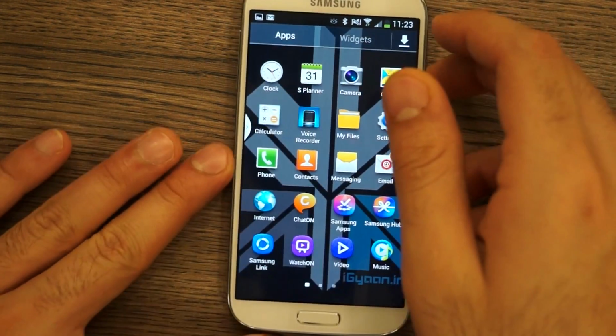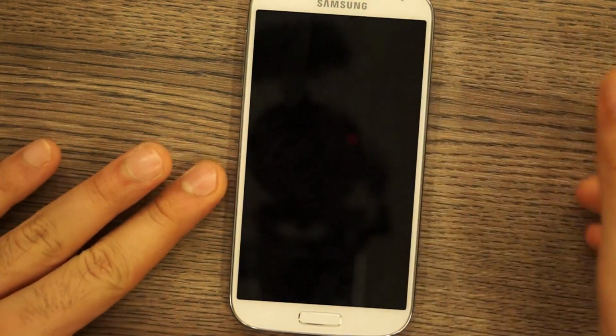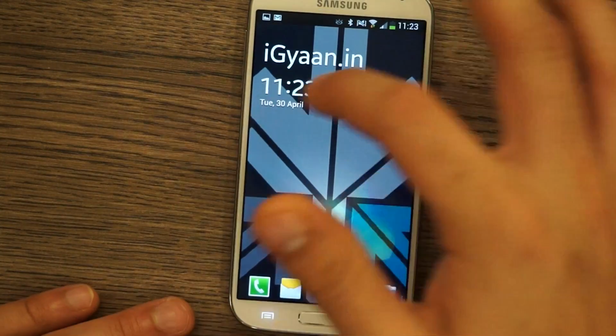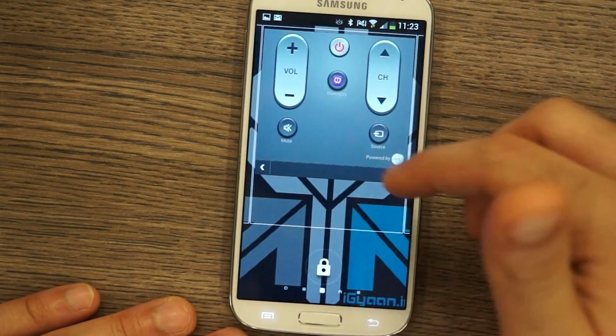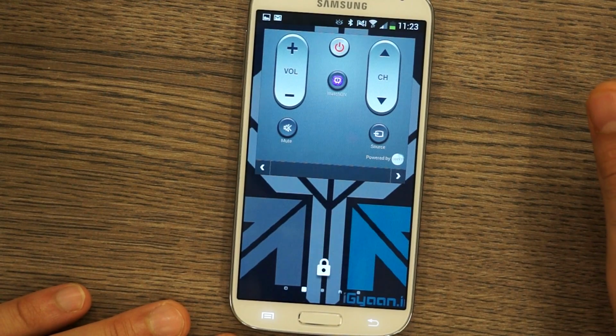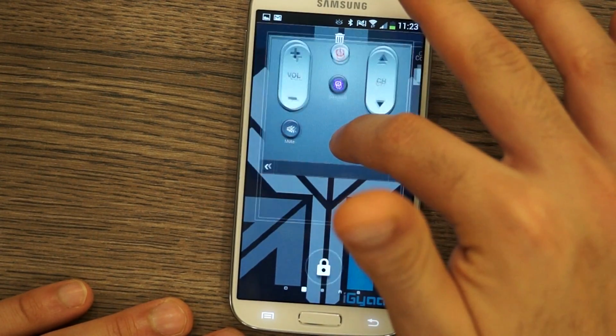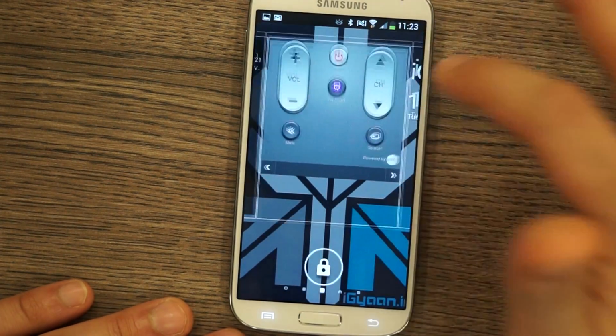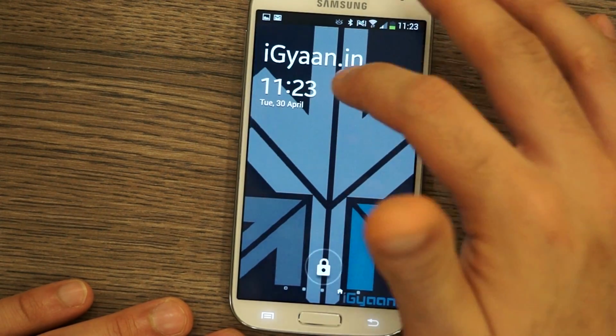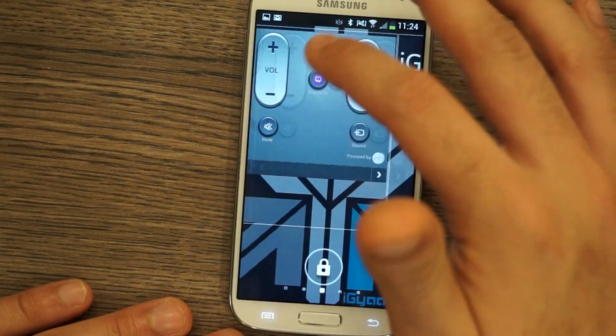So I believe this is a really wonderful little application that they've added, and you can directly add it into the lock screen, so you can directly access the remote from here. So you're always on your remote. You can replace this widget and put it in this screen, so it's on the left of your main home screen.